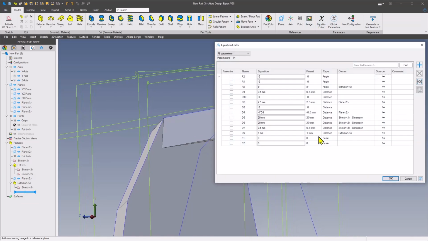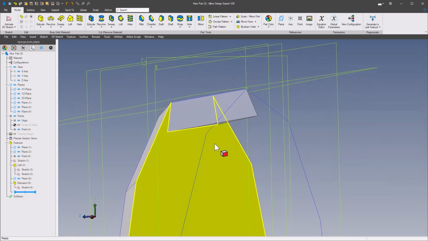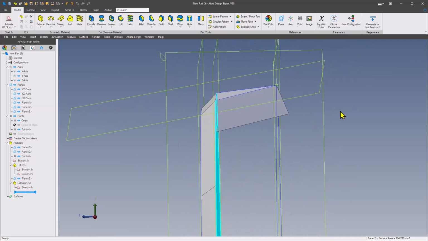So let's bring up our equation editor and go to extrusion 6, and we have an angle here of 8. Let's go to 10, and now if we click on there, now we can see we have a perimeter border around that extrusion there.